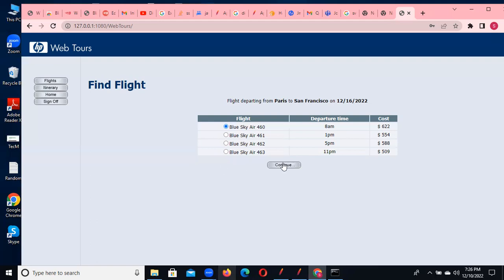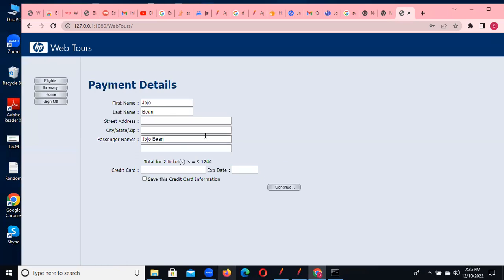Okay. After selecting the flights, click on continue. And here we are entering data in the payment details. You are entering through the keyboard, so what do we need to do? We need to do parameterization. And for the city, we give Hyderabad. And we can give the credit card number and expiry date of the credit card. So these are all values you need to parameterize: first name, last name, street address and city, passenger names, credit card and expiry date, because we can enter all of these.